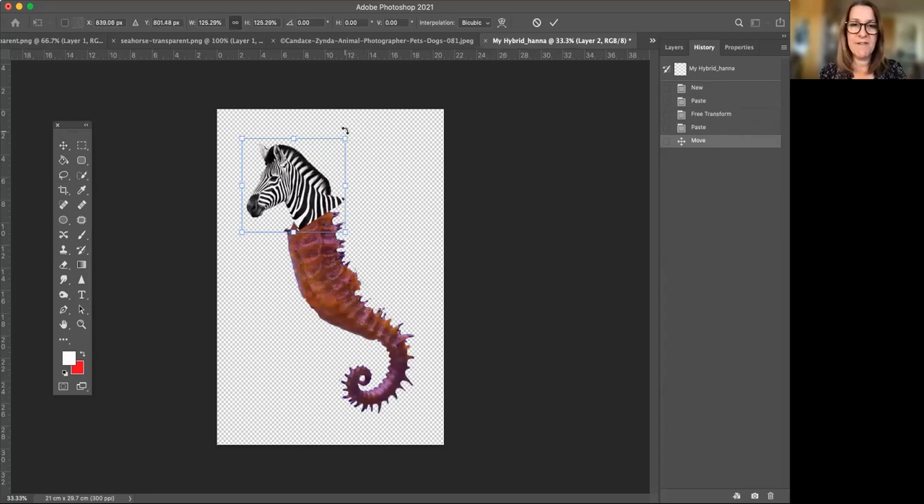So if you can see, if I put my cursor, my Move tool on a corner, it makes this little curve and it indicates that you can now move it around. Okay, so I can do that. And yeah, I'm quite happy with that. And then I click Enter.